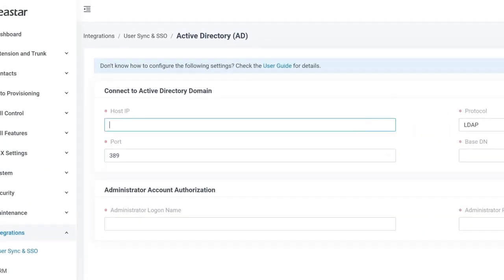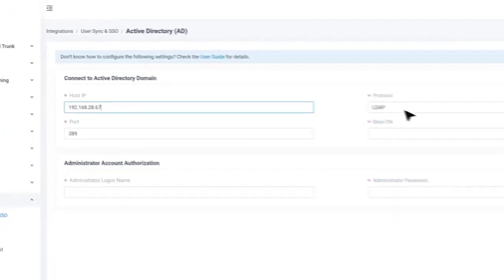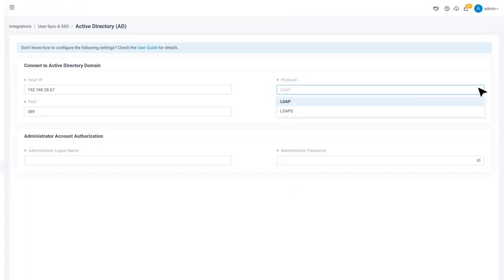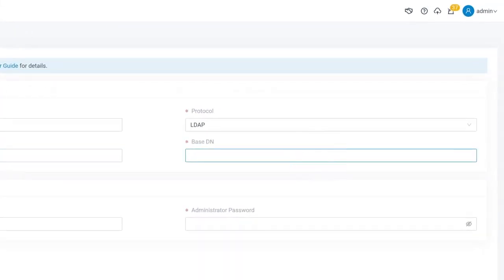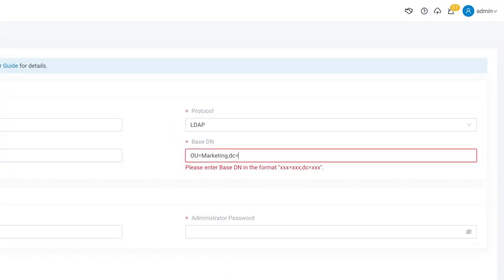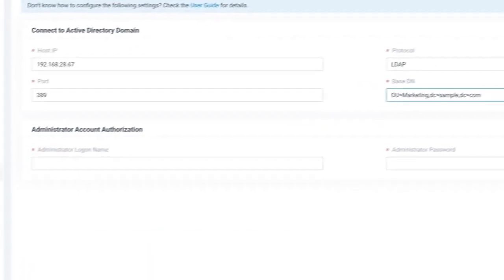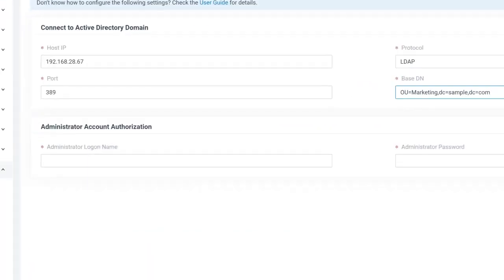In Host IP, put in the IP address of the Active Directory domain controller, and in Protocol, make your choice between LDAP and LDAP-S. Then in Port, put in the service port of the LDAP. Then in Base DN, we enter the distinguished name of the base entry to specify the starting point for searches in Active Directory. Then we need administration account authorization.